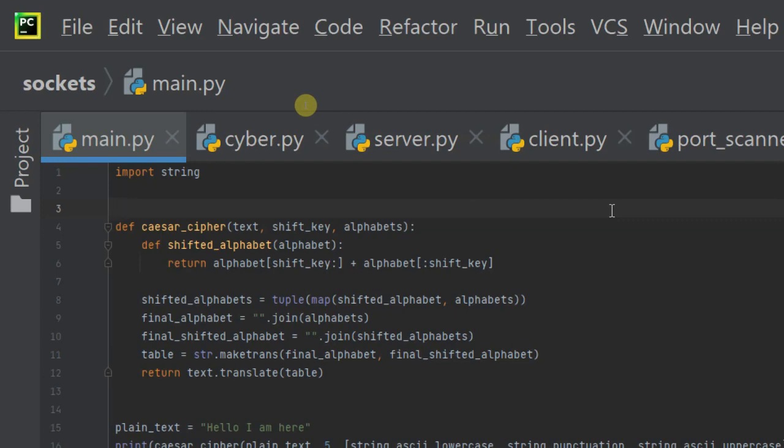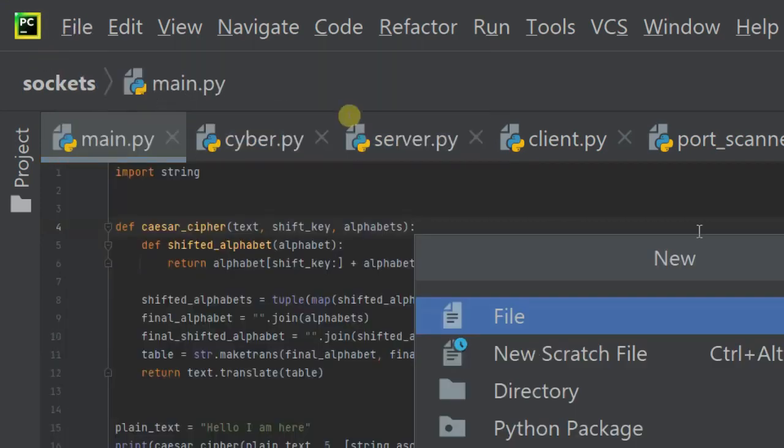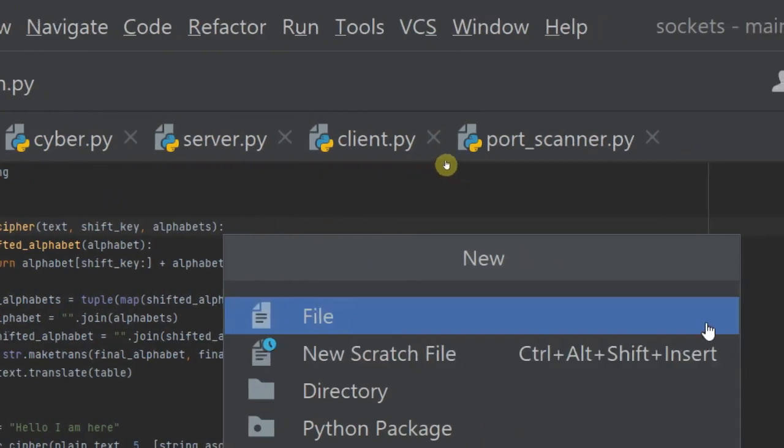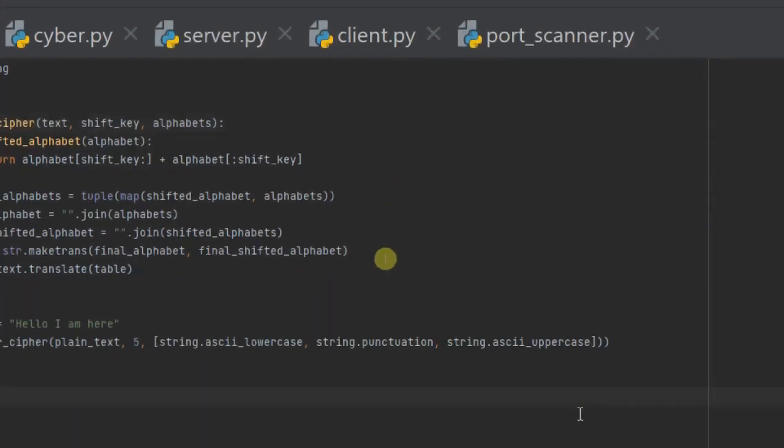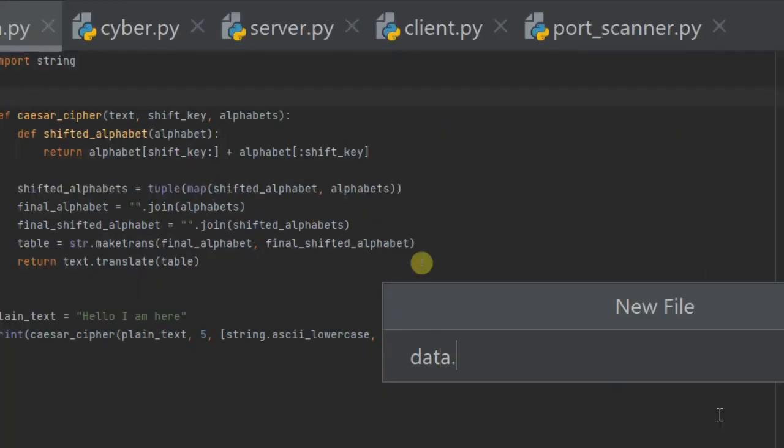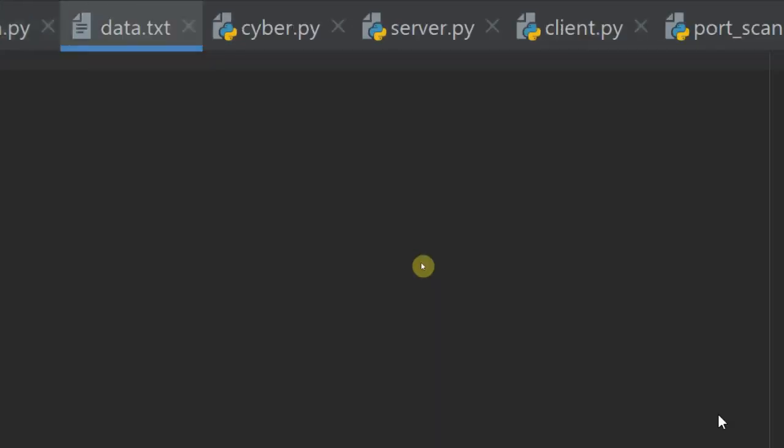So let's get started. The first thing we're going to do is to create a file, a data file. It could be a .txt file or a .csv or any other file. But in this tutorial, we're going to create a .txt file and type in some information in this .txt file and call it our data file that we will be encrypting in this lesson. So let's do that. We go to File and you go to New. Of course, you could use a shortcut Alt Insert. Then we pick File. Now let's give it a name. We give the file a name, data.txt, and press Enter.